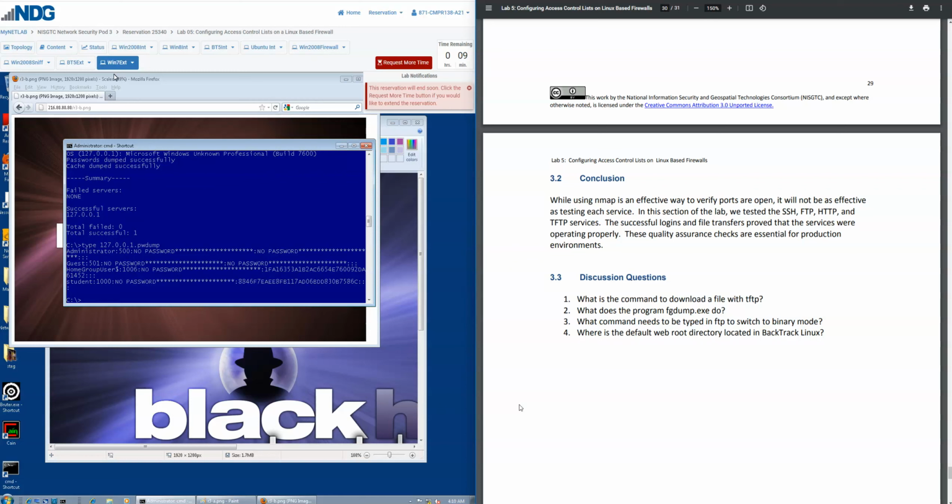Discussion questions. 1. What is the command to download a file with TFTP? That command should be get. And then after you type in the get command, you should type in the file name. Number 2, what does the program fgdump.exe do? As I said previously, that should be dumping passwords. It's a utility used quite often.